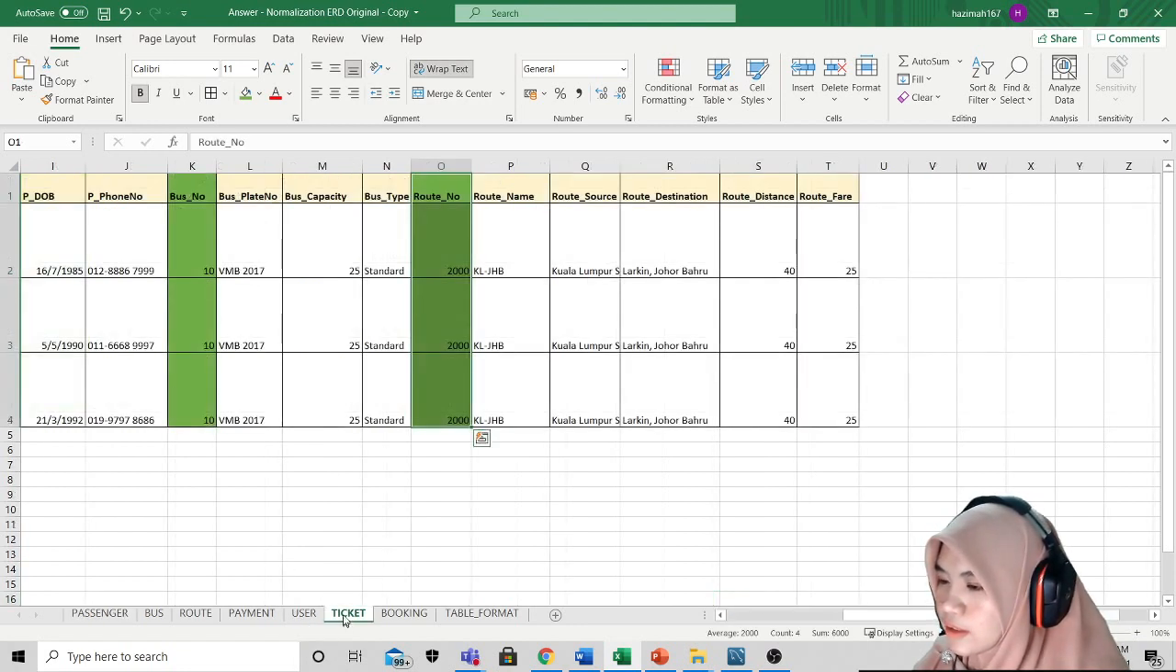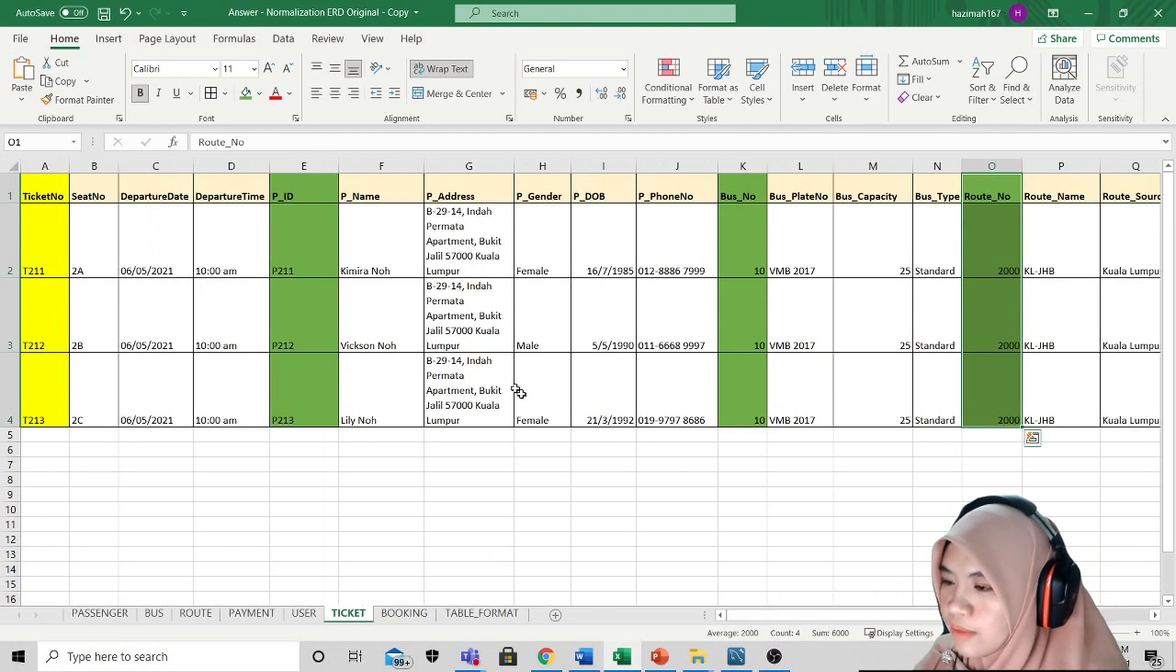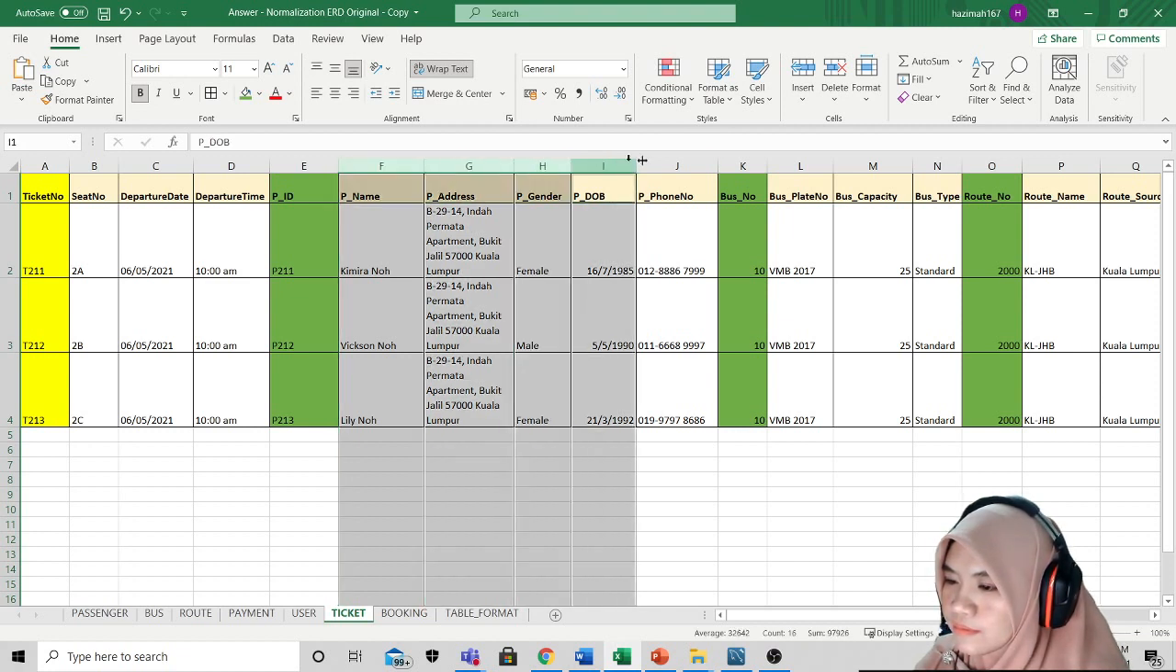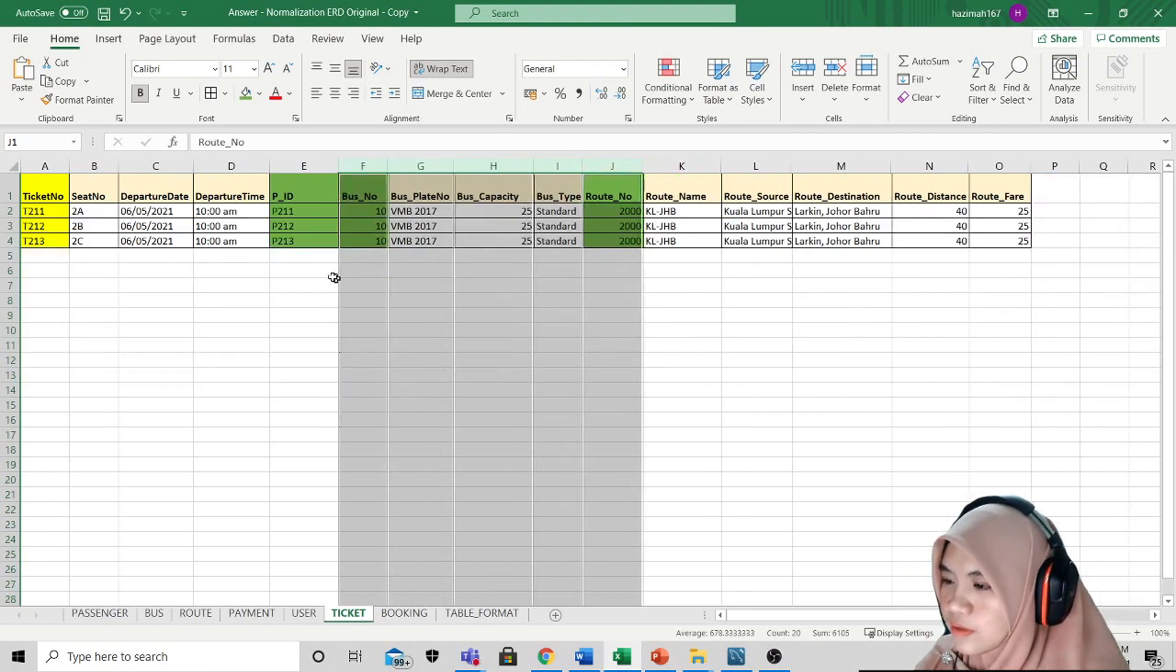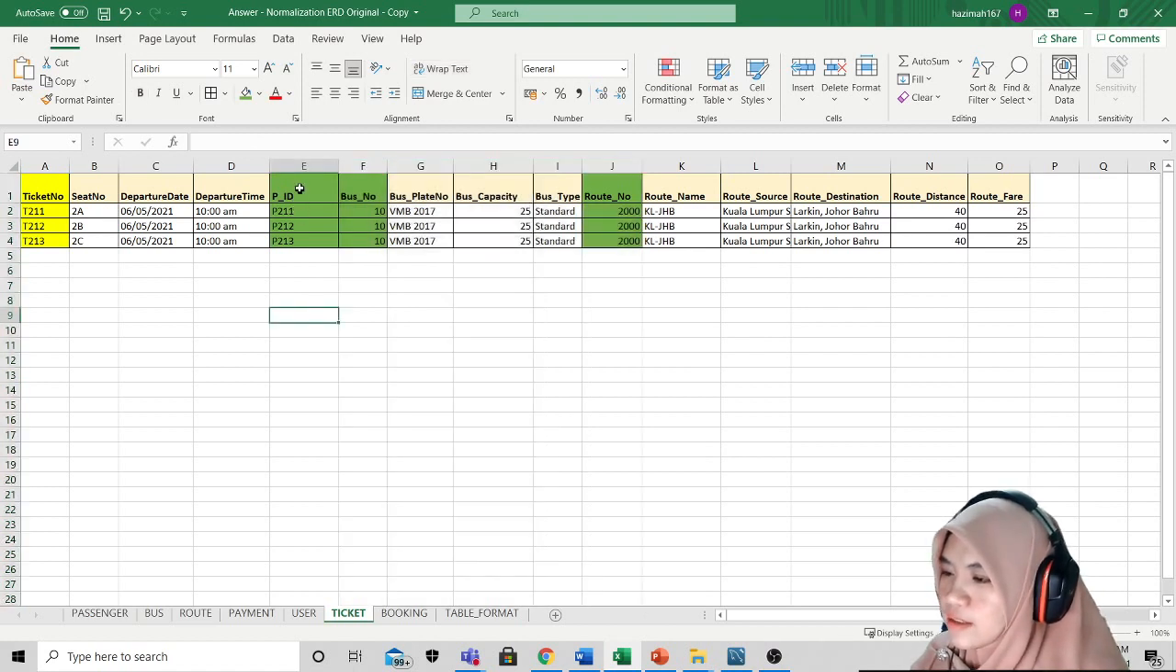in the original table, which is the ticket kat sini, kita perlu eliminate juga, tapi kita tinggalkan this PID because PID here will become the foreign key. Alright, it will become the foreign key that is going to refer ataupun reference to the passenger table. So we remain PID inside this ticket table.